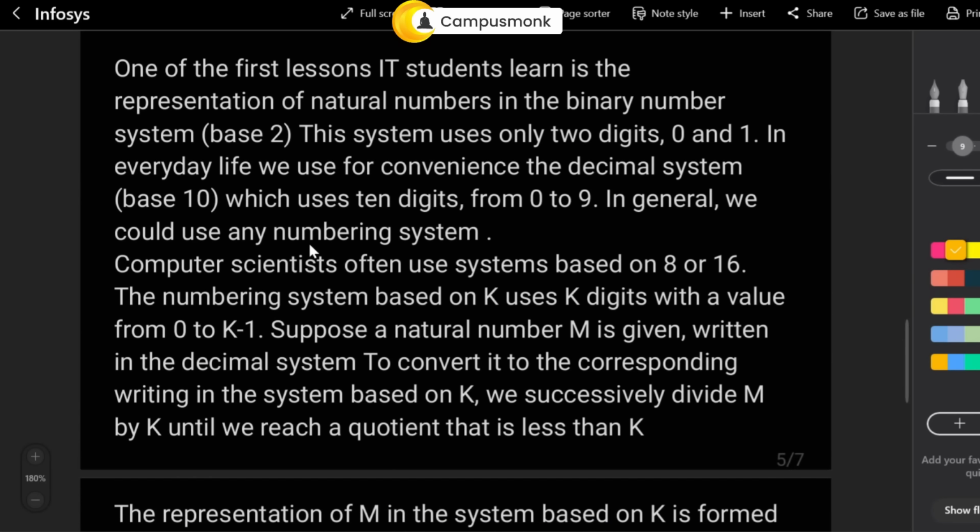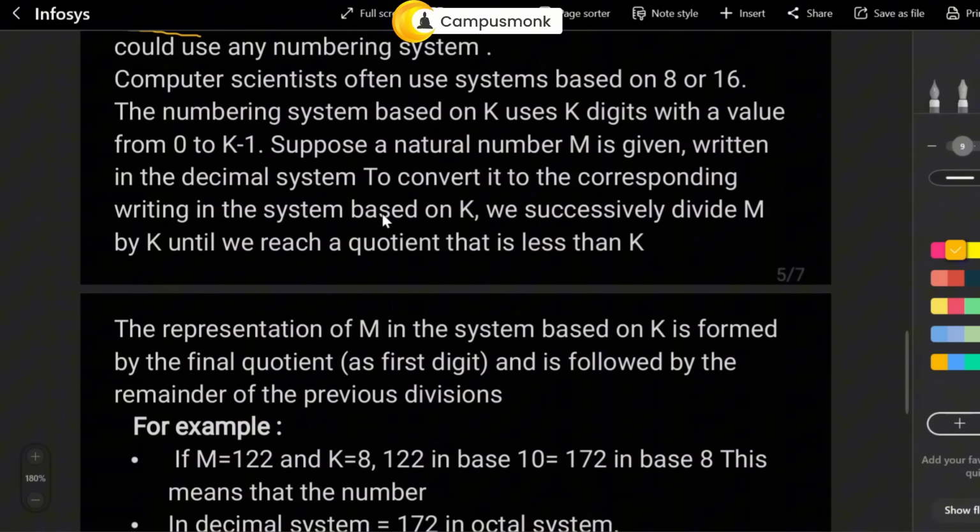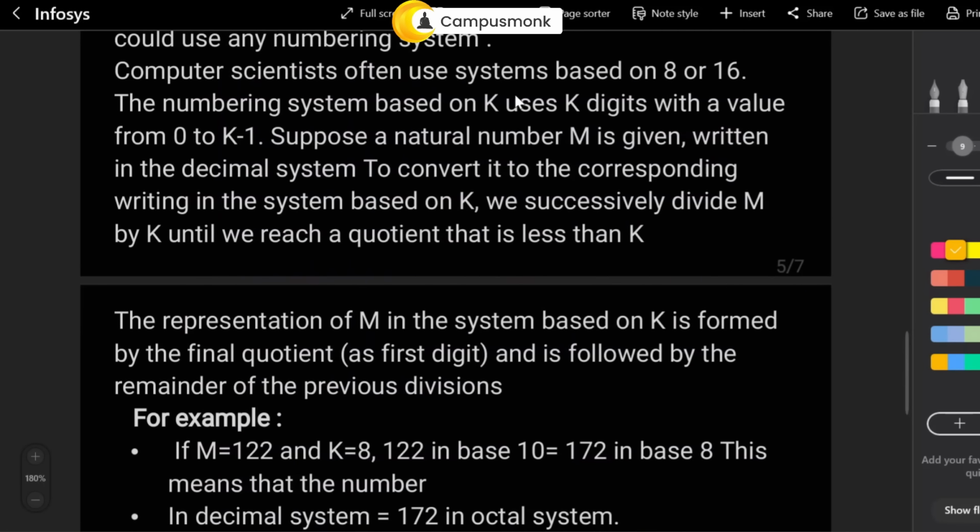Pretty simple question. It's saying that one of the first lessons IT students learn is the representation of natural numbers in binary, that is base 2. This system only uses two digits, 1 and 0, or 0 and 1. In everyday life, we use for convenience the decimal system, that is base 10, which uses 10 digits from 0 to 9. In general, we could use any numbering system. Computer scientists often use the system based on 8 or 16.